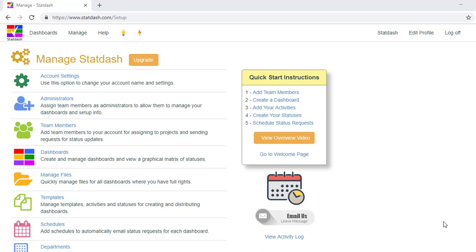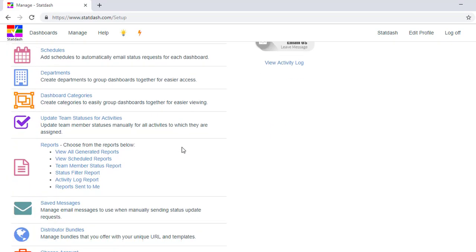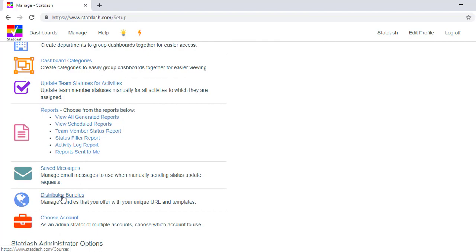In a previous tutorial, I showed you how to turn a dashboard into a template that you could share with other people. In this video, I'm going to expand upon that a little bit, and I'm going to show you how you can bundle multiple dashboard templates together and actually share them using your own web page that's designated just for you. So if you go to your Manage page, we're going to go down to Distributor Bundles.